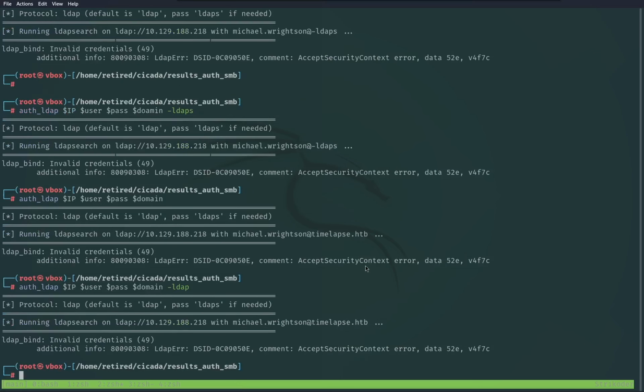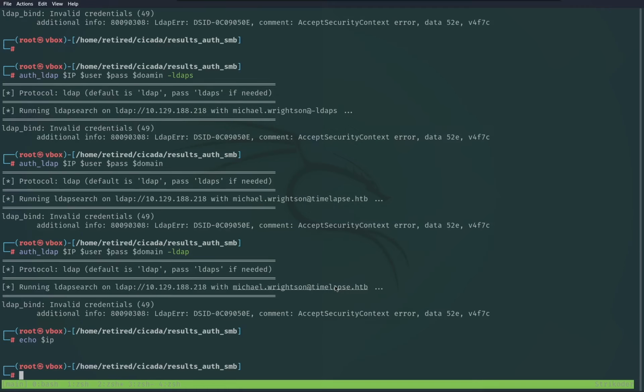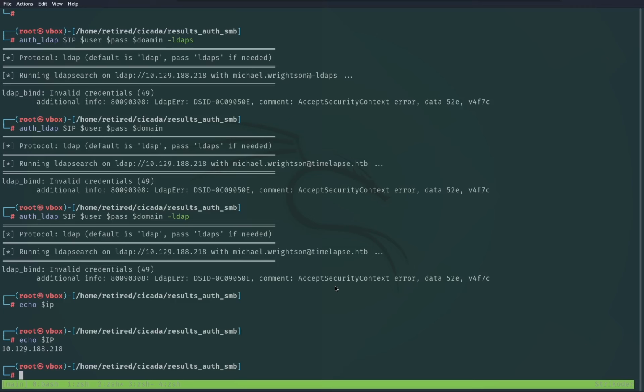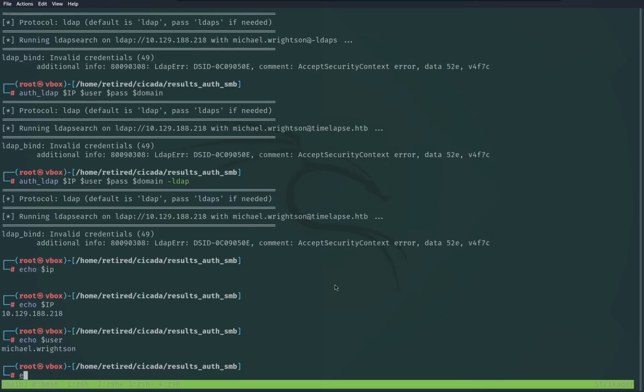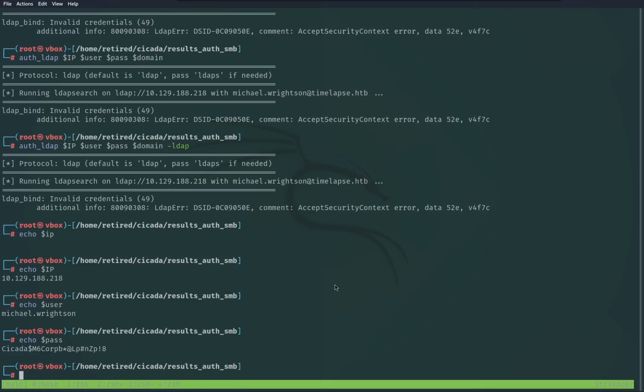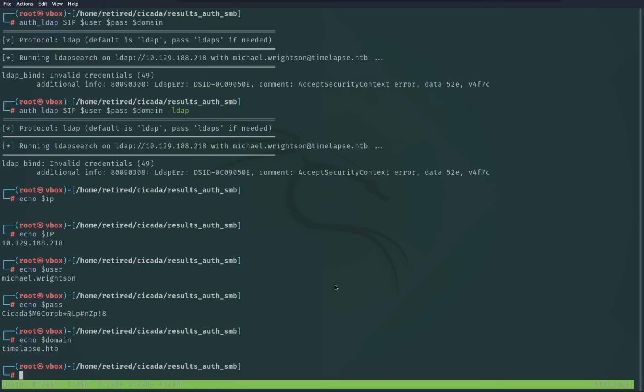okay, providing the LDAP and not providing it is still the same, as intended in the script. So invalid credentials is our error. We see here, and over here, invalid credentials. So with LDAP and LDAP-S we have the same thing. Echo IP. Let me check the credentials, echo user, echo password. Alright, so here we have the IP, the user, the password. Let me check again, echo domain. Okay, so the domain is not correct.